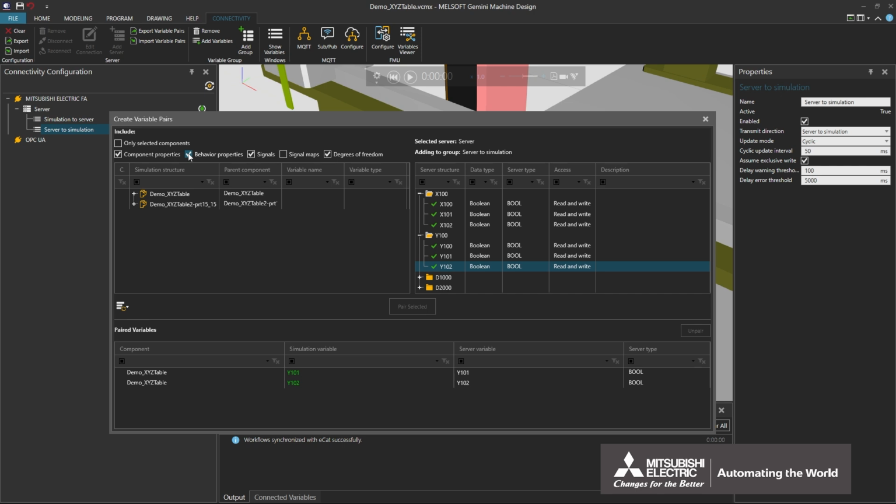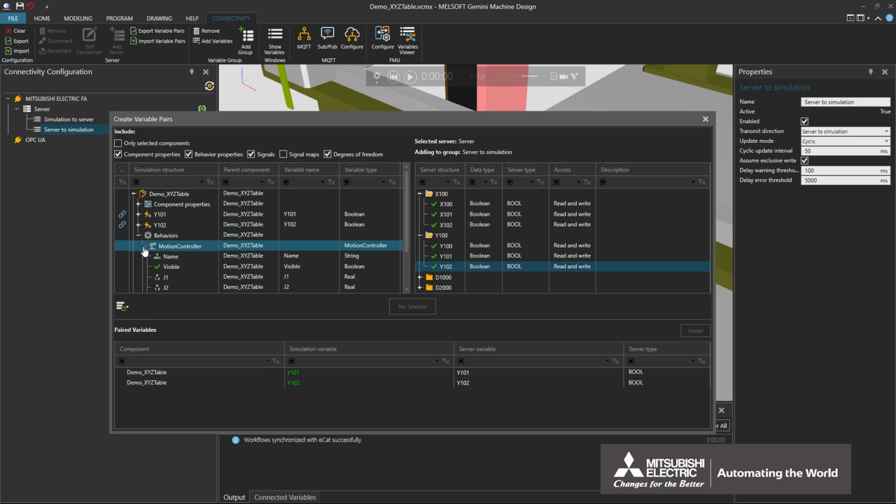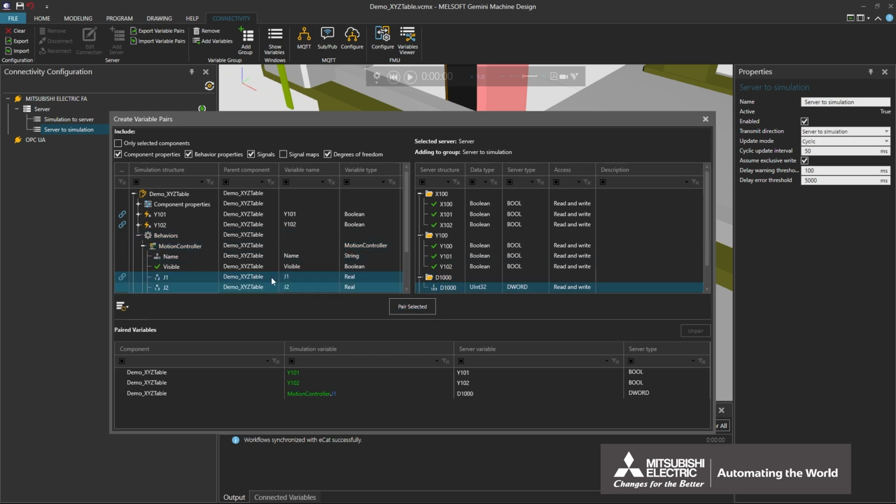Select Behavior Properties in Include to display behaviors. Pair J1 axis in Motion Controller in Behaviors with D1000 and J2 axis with D2000. This completes the connection settings.